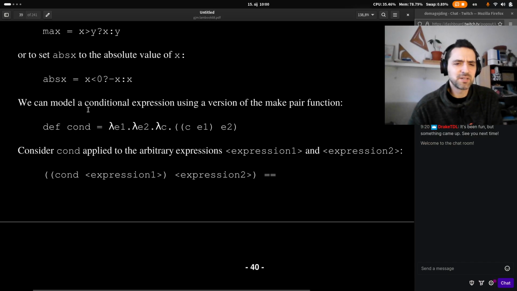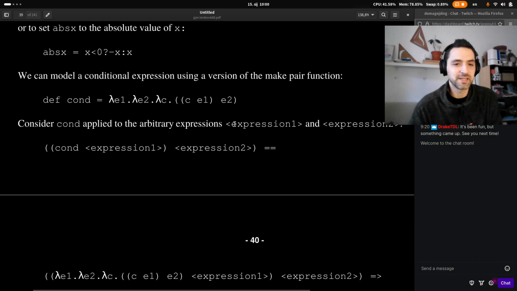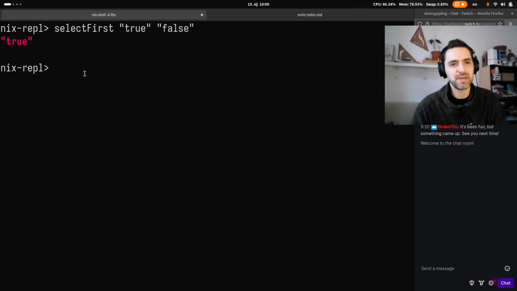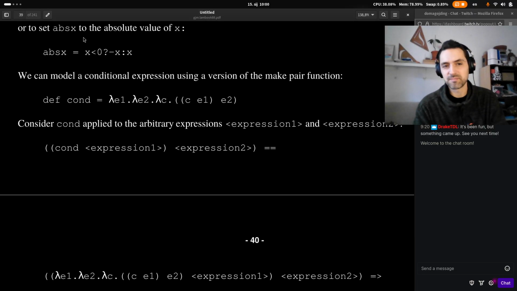We can model a conditional expression using a version of the make pair function. I already did this in the last two videos. He's saying a version, but this is the same make pair, just using different names. So cond is just the same as make pair. As we just said, true is select first. We could say cond is make pair.